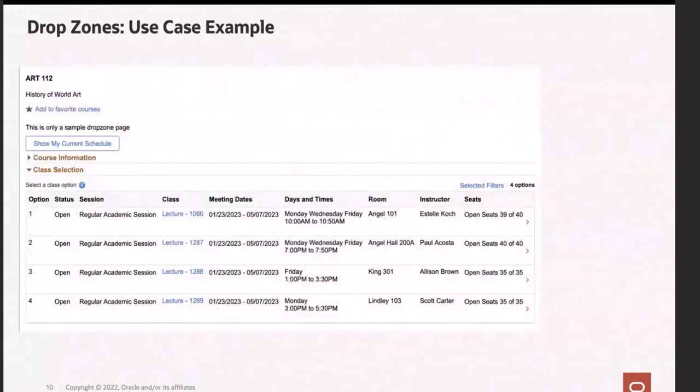So here's a use case that I'm going to show you live, but I think may come into play. And I think it's a really good example for how powerful a drop zone can be. So as you can see, this is the fluid class search. I have Art 112, I've searched for, I've got 4 sections that are offered. Here's all the data. But one of the things that hasn't been available and could be in the future is the student being able to see their current schedule as they look at their class search courses.